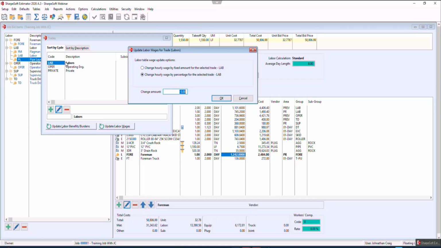And then when you hit OK, anything that would be related to that labor trade would get affected, whether it be by a fixed amount or by a percentage. Okay, that's kind of a quick and easy way to update, specifically if you have one trade package.